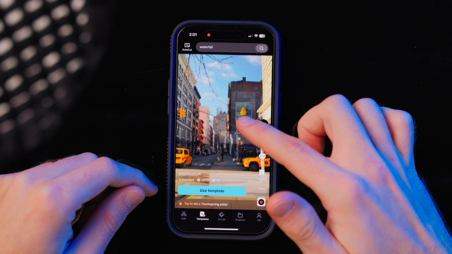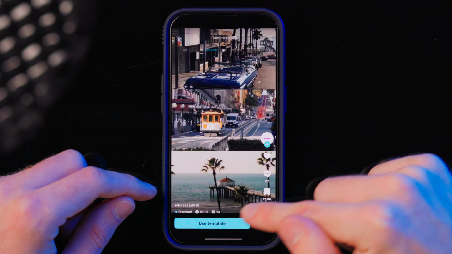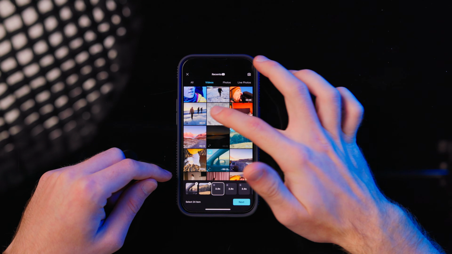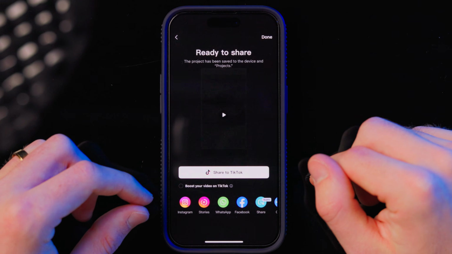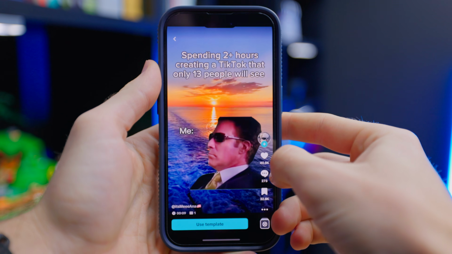Now, the result is okay, but if you want a little bit more control over what you're creating or want to hop on trends, templates are the way to go. CapCut's templates are set editing forms complete with effects and sounds that allow you to simply plug in your own footage or photos and walk away with a complete edit. This is perfect for following trends or getting content out really quickly if you're running a social media page.